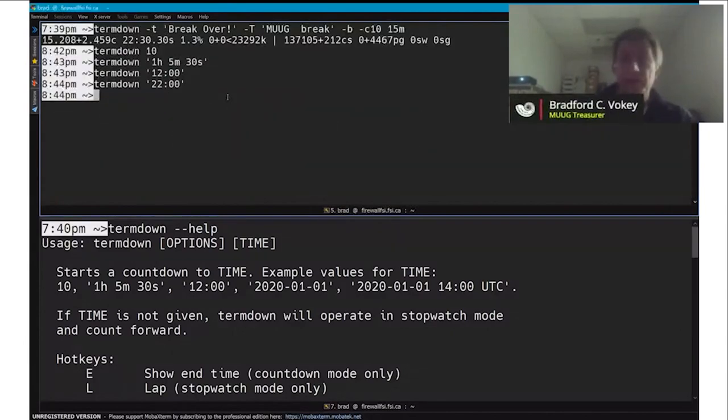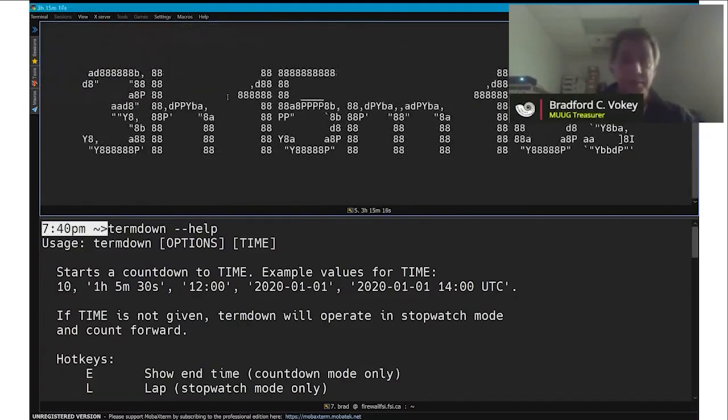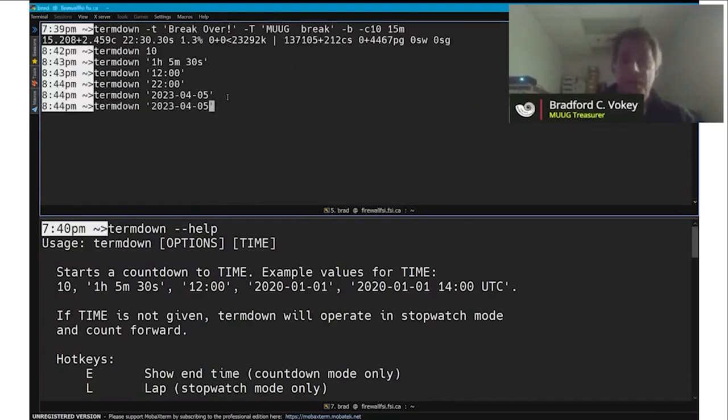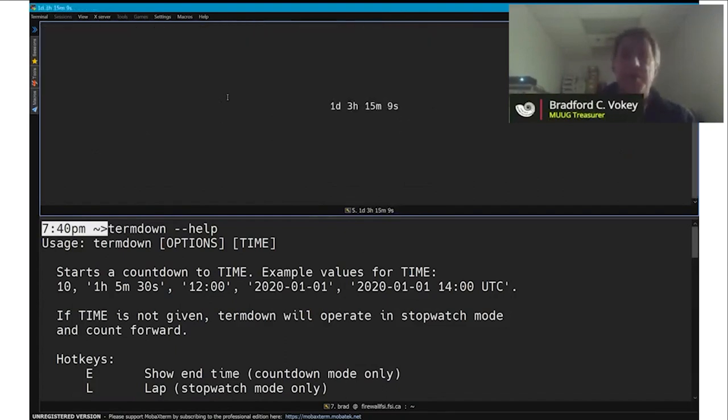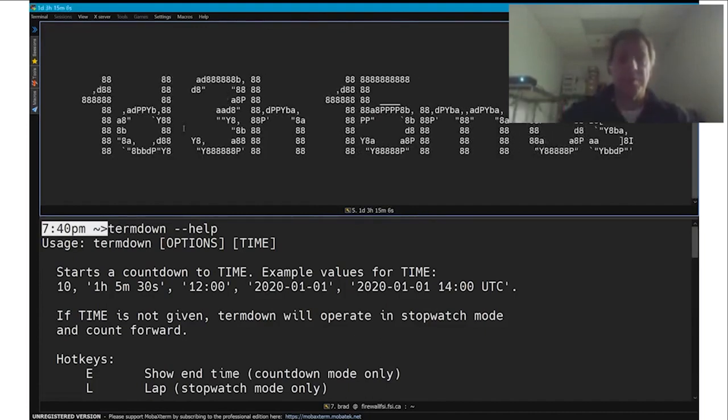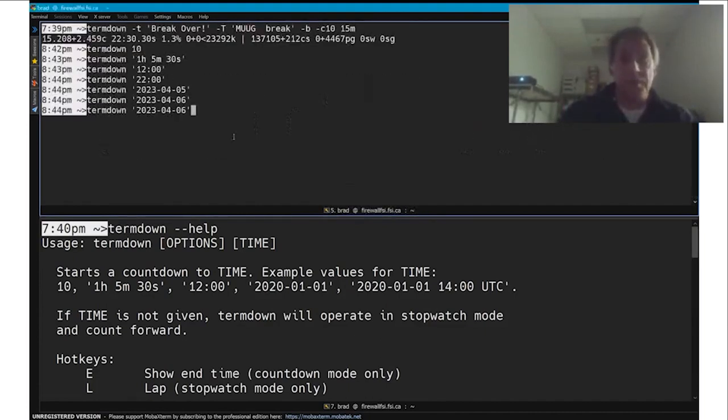And the time zones, we'll do the dates. And you can set it for getting a countdown till tomorrow. I think it's the 5th, right? So that's in 3 hours, 15 minutes. And you can go more than one day. It's good. Big. That's 1 day, 3 hours. The only thing I haven't quite figured out is how to do proper time zones.